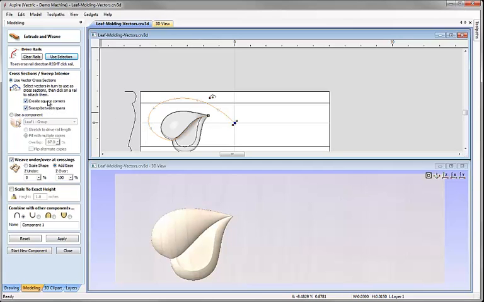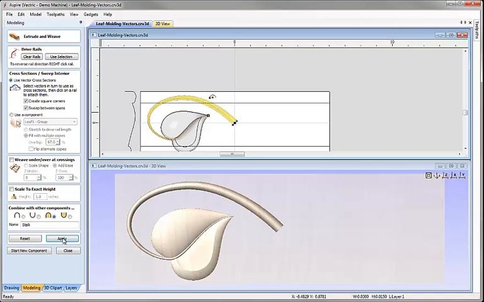I'm going to leave these options checked. I have no square corners, so that won't affect anything. Sweep between spans is fine. I want to make sure weave is unchecked, scale to height is unchecked. I'm going to set this to merge because I want it to merge with the leaf, and type in the component name stalk and hit apply.